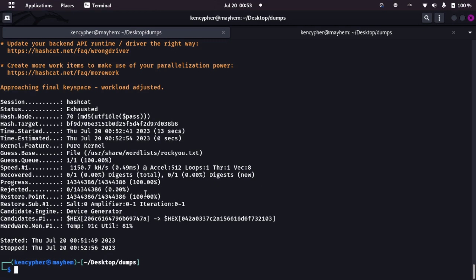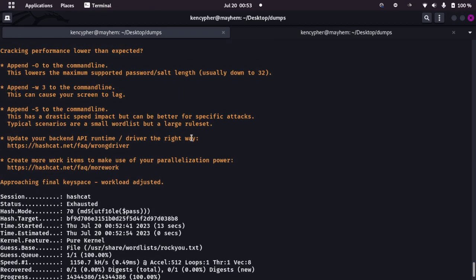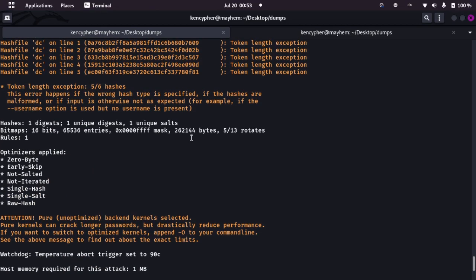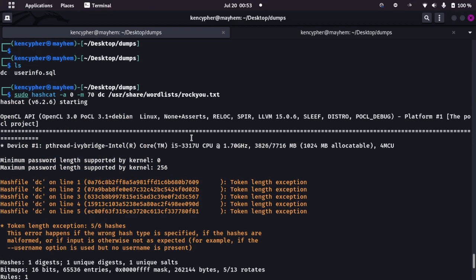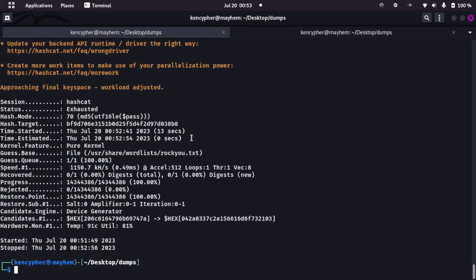Why? I just gave it the simple MD5. Why can't it crack the simple MD5? Okay, so we failed with Hashcat. To be honest, Hashcat is not my favorite.